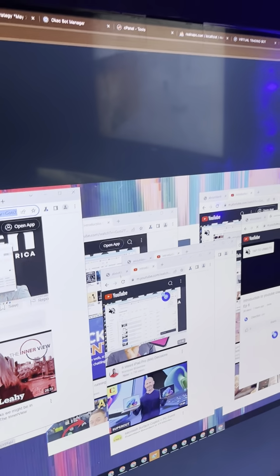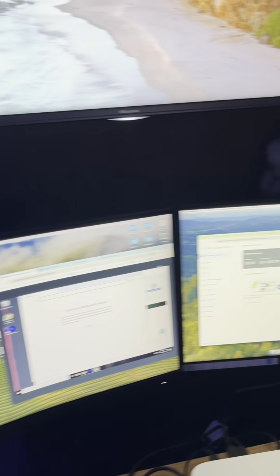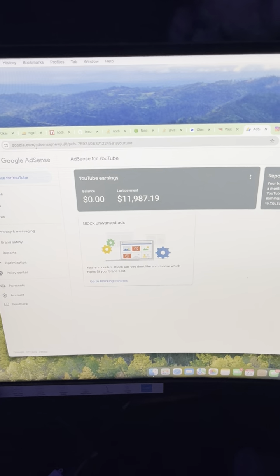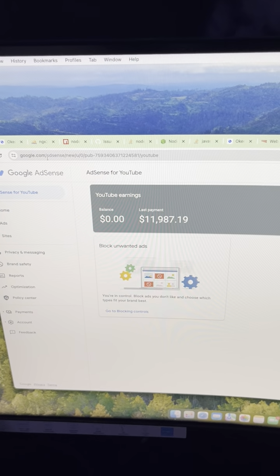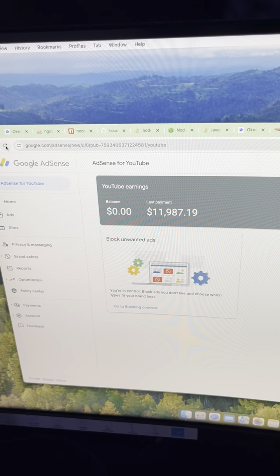So when you look over here and you see the earnings again, you can clearly see that we've earned quite a whole lot. We've earned $11,000 as of last month, and guess what?